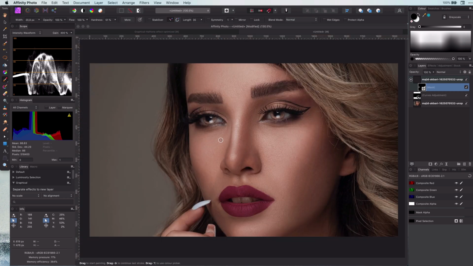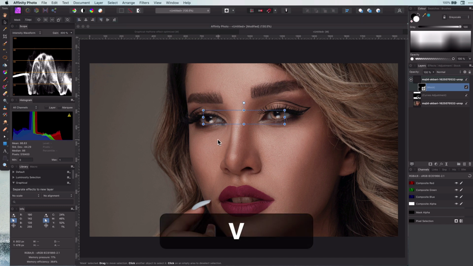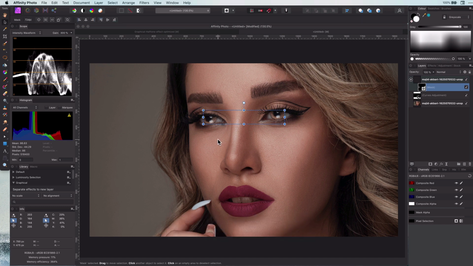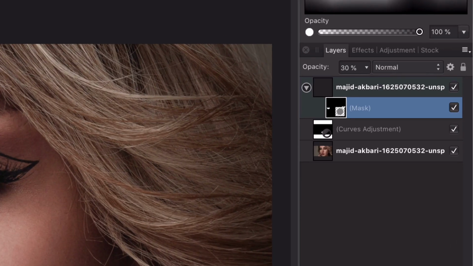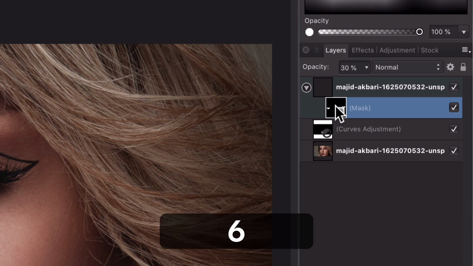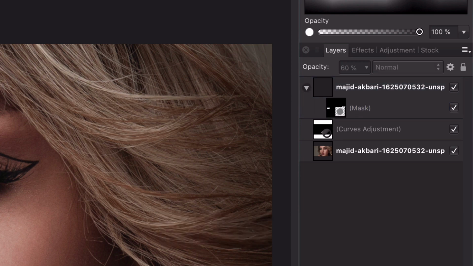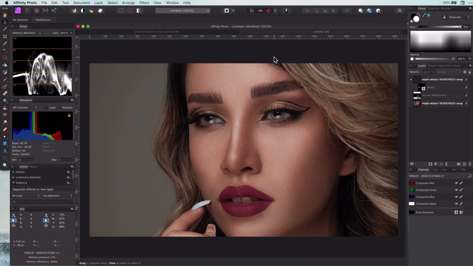That looks good, but as you noticed, the effect is a bit too much. We need to lower its opacity. Press the V key to activate the select tool and make sure the mask or the layer is selected. If we press a digit on our keyboard right now, it will set its opacity. Pressing 3 will set the opacity to 30%. Pressing 6 will set it to 60%, and so on and so on.